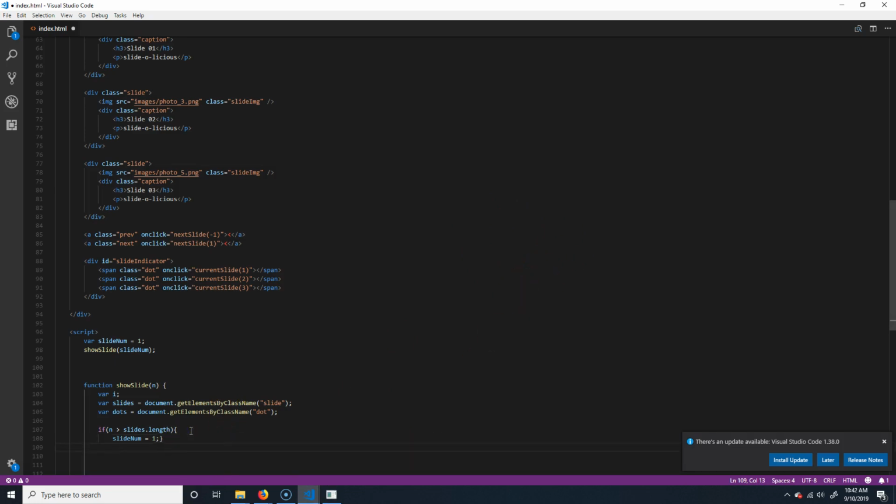Now we're going to do another test. Let's take the space out. If n is less than 1, you probably see where this is going, then slide num is going to be equal to the slide dot length. Okay, and this is basically doing the opposite.